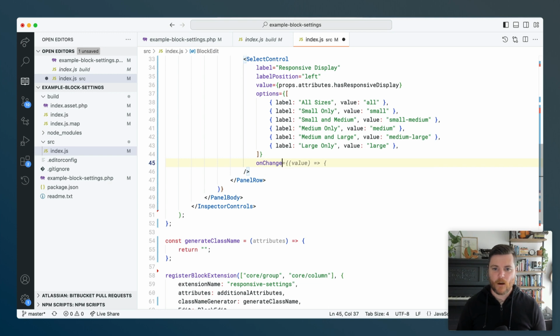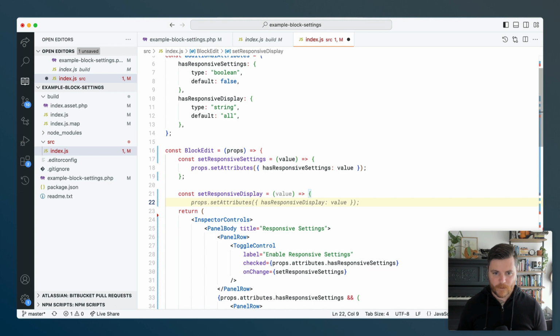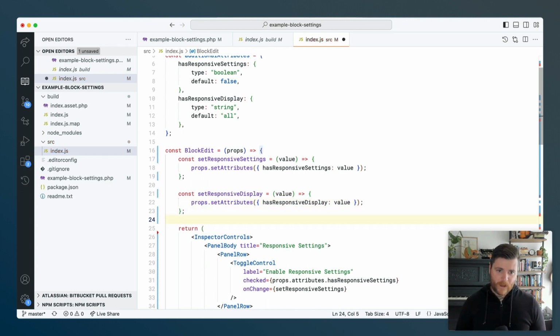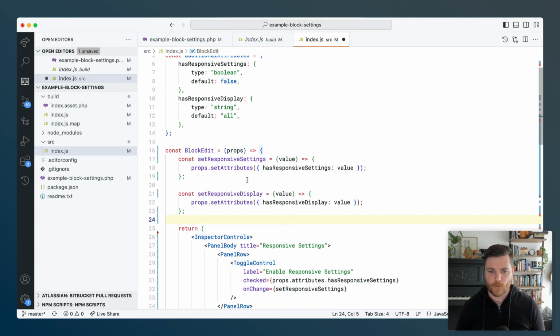And then lastly, we do need that onChange. And instead of passing a function, we're just going to say setResponsiveDisplay. So similar to what we did with the other one, it's just a nice function to handle the change. We're just going to copy, let our Copilot write it for us. But what we're doing here is, when that function gets called, props.setAttributes will basically handle assigning that new value to the attribute. So it gets stored there, stored as part of the block. And this is very close to how you would do things if you were actually building a block and doing this same sort of thing.